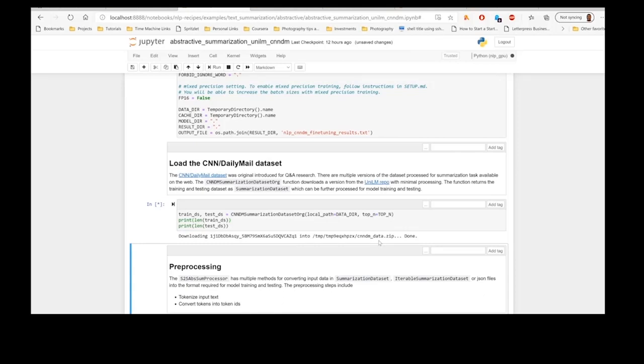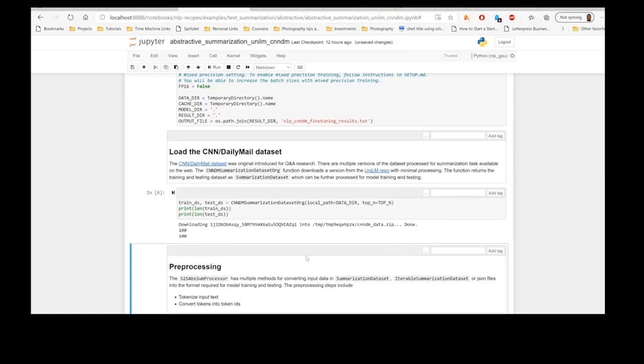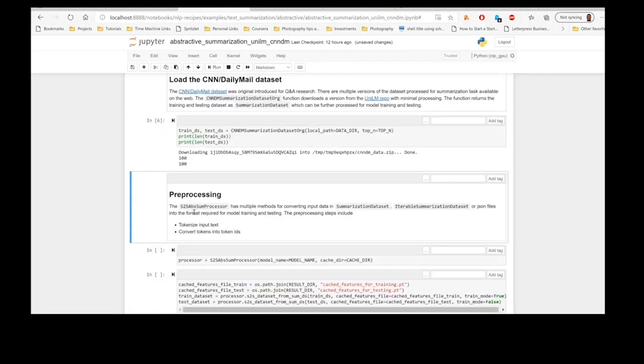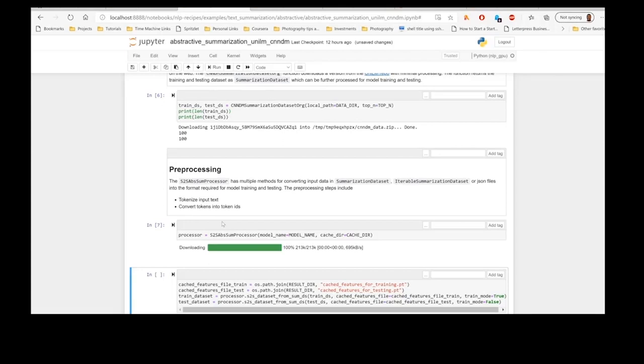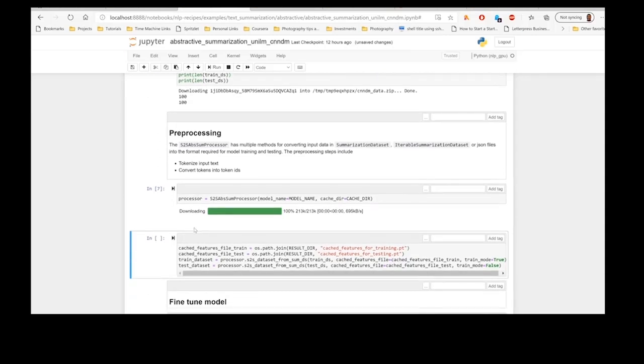The next thing we want to do is process our data. The sequence-to-sequence abstractive sum processor has multiple methods for converting input data into a summarization dataset. So we run this to get a processor. That's done. The next thing is to set up the environment where we want our cache features to be. Then, from our processor, we get our train and test datasets. So we're just going to go ahead and run this.